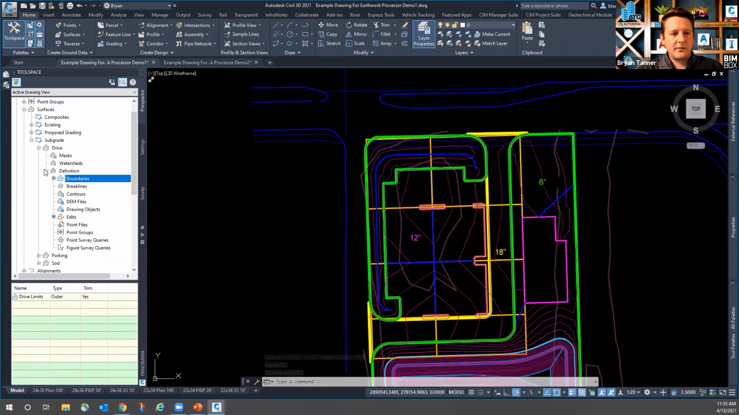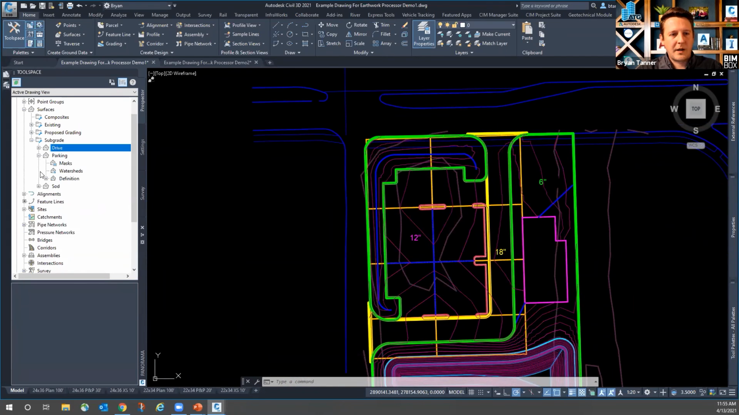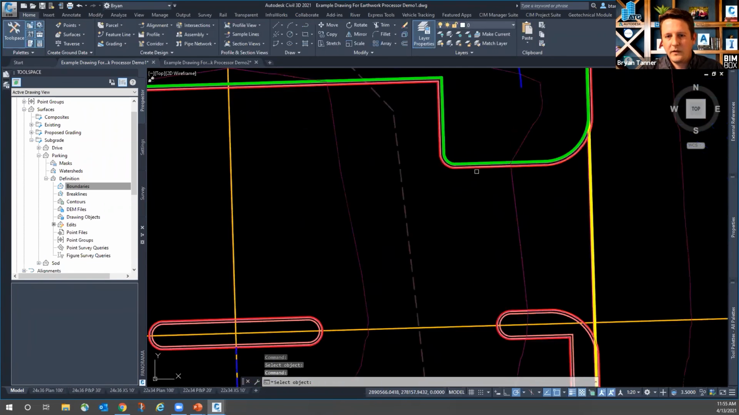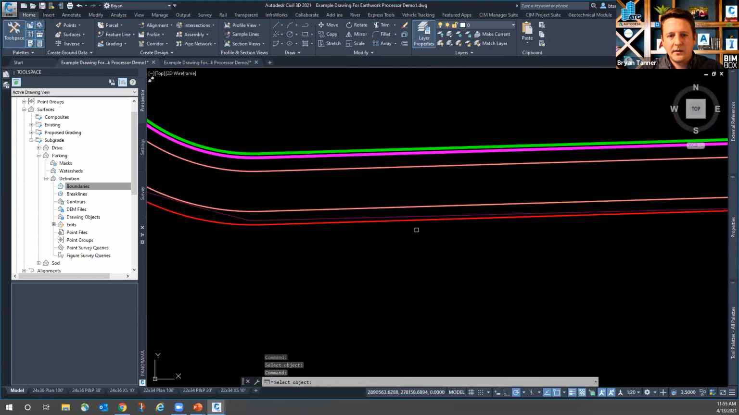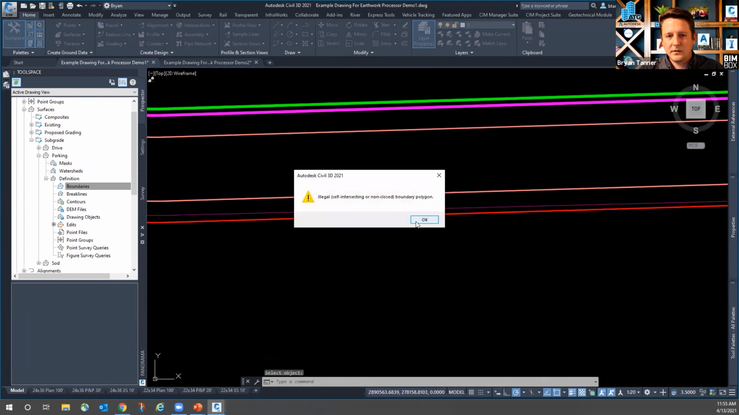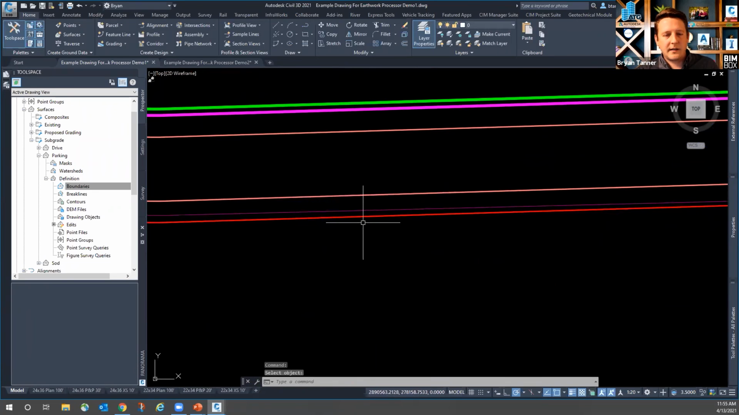I'm going to come in and do the same thing for my parking. I'm going to create a boundary for that. Again, decrease my mid-ordinate distance. That's going to be represented by my red line. Ooh, that was not it.